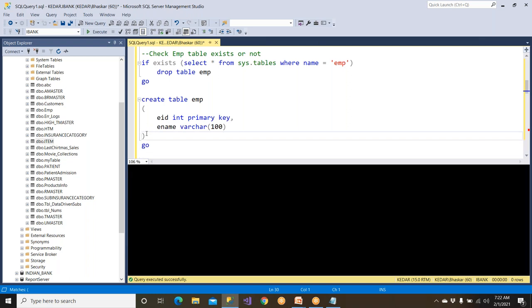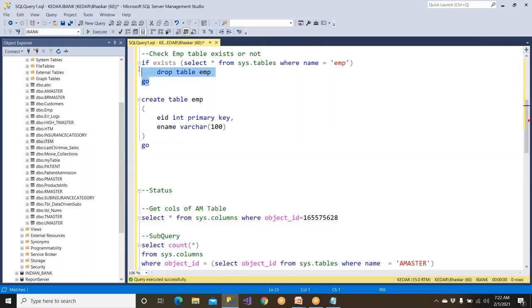But before that, if the table exists, how do you check whether the table exists or not? This is the query. Many times I am executing two scripts. If the table exists, it will become true, and if this becomes true, it will get executed. If there is no table, it will become false, and it will not get executed. So when I execute both of them, if this is true, only this portion of the code will get executed. Otherwise, this portion will not get executed.